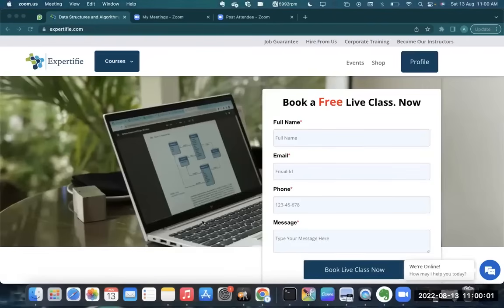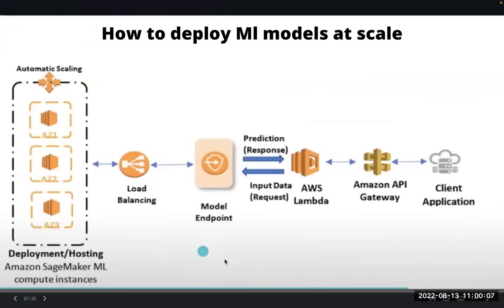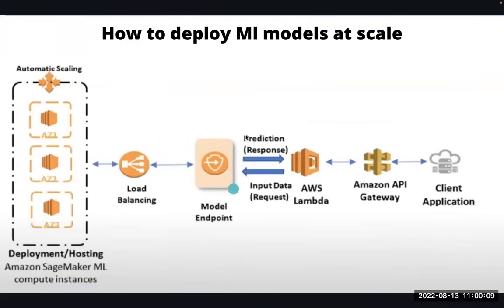Can you confirm if my screen is visible to everyone? Is my slides visible? Yes.